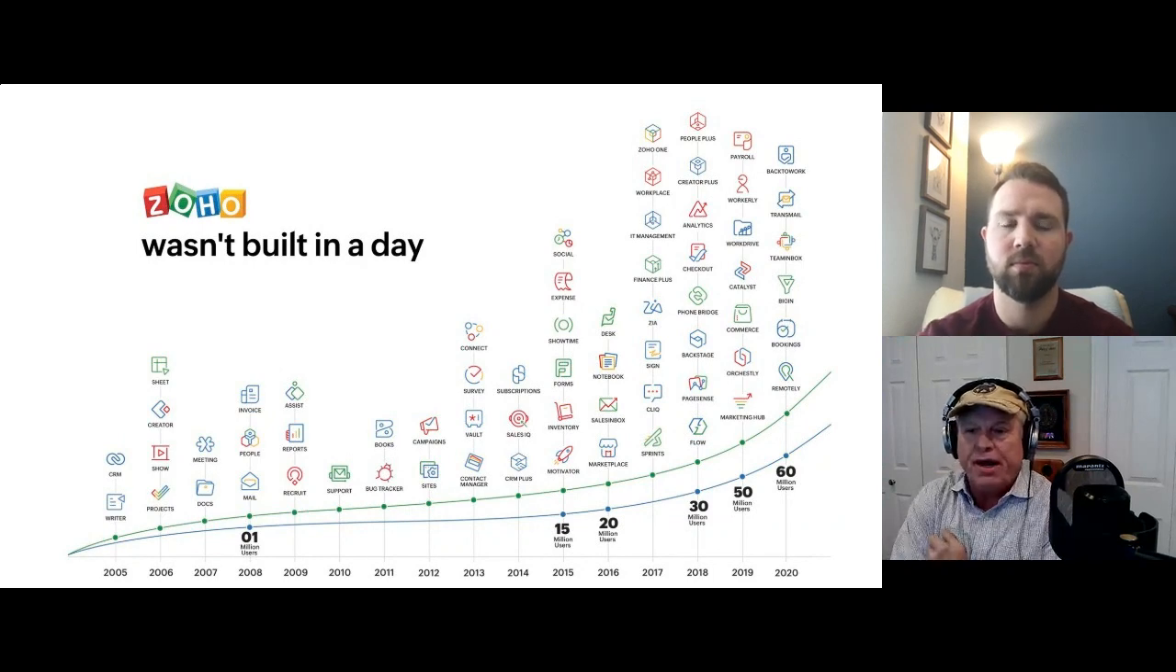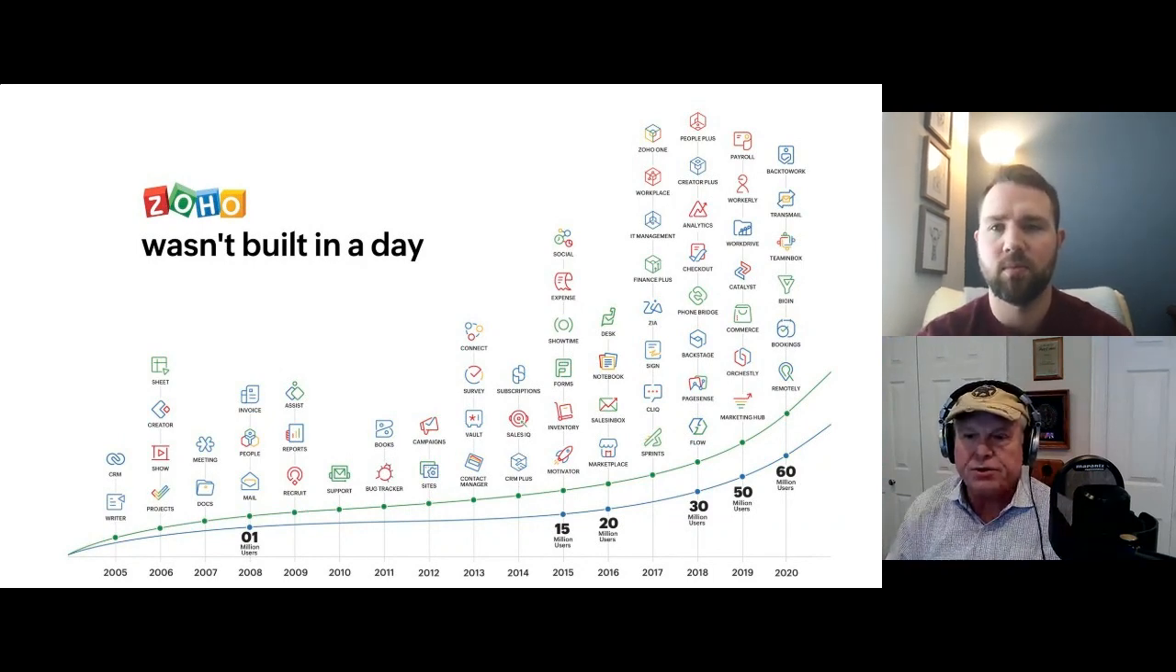Zoho has actually been in existence for 25 years. The first few years, they got their 2 products, CRM and Writer, ready to go, and then they released it in 2005. And then ever since then, they've had pretty serious product releases almost every year. So you can see the timeline of building up applications. So we are not a new company.